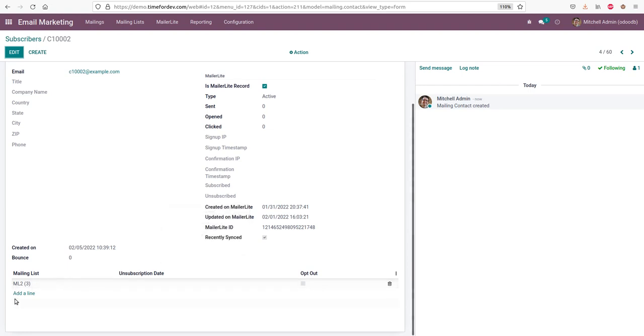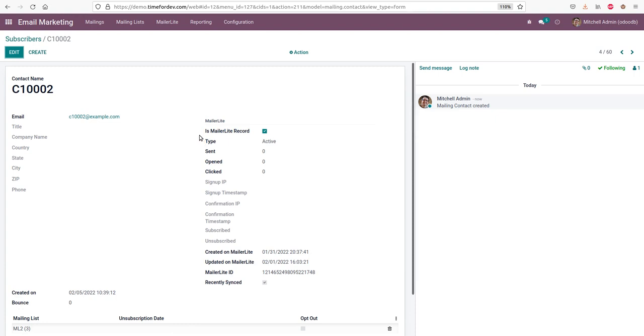It also automatically relates records with mailing lists. In MailerLite, they are called groups, so it does that automatically. It also manages subscription state.